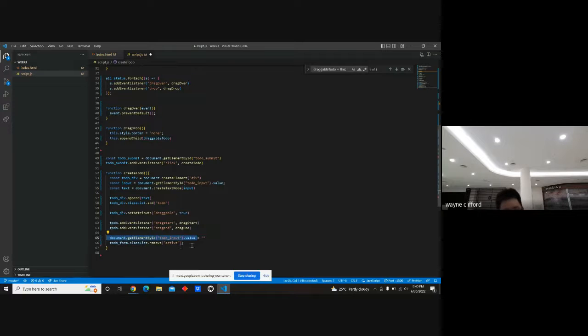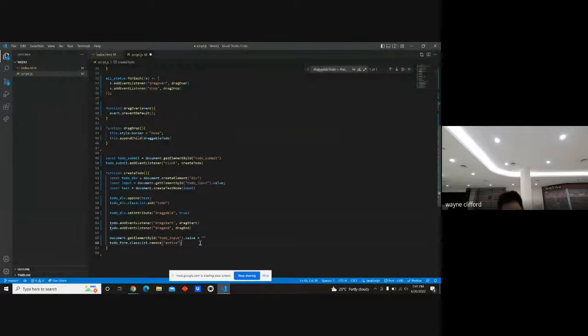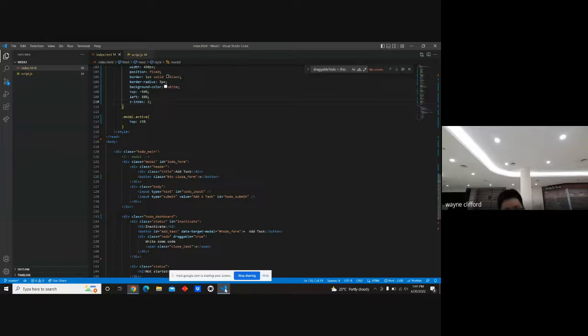So these two lines are like when I add a to-do, I click add task, the pop-up will appear. After I enter what I want to do, the to-do, and click the green button, add task, I want it to clear the text box and also close the form as well. Okay, but I'm not sure if it's working, so let's try. I click add task, I write hello, I click add task. Okay, so there's something wrong as well.